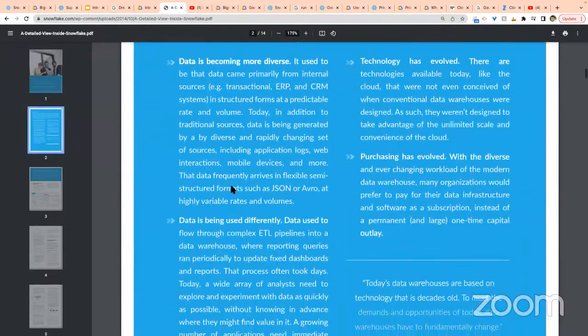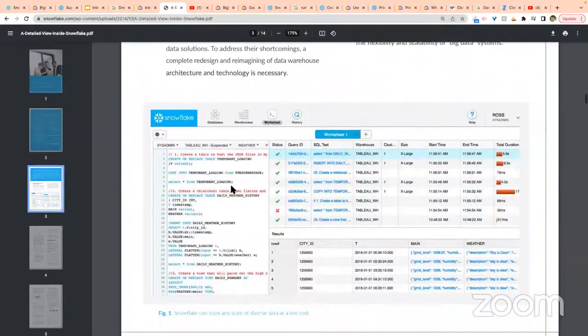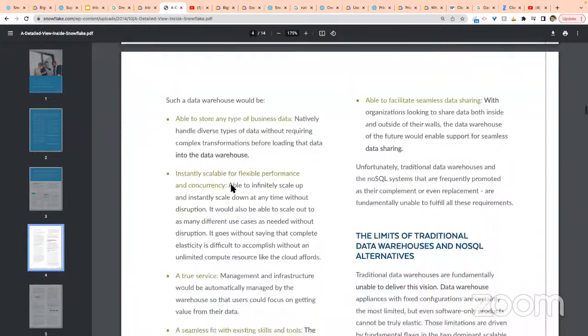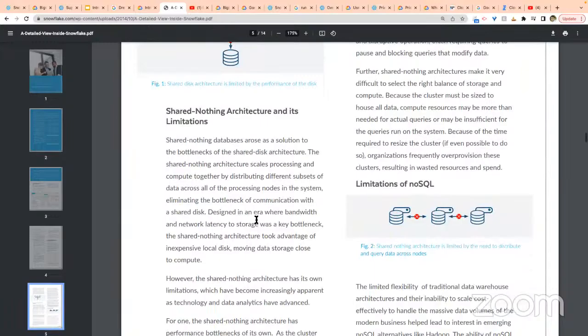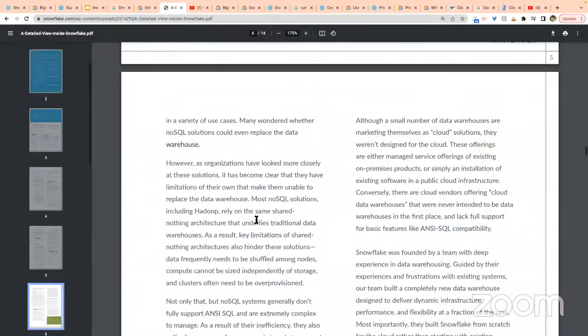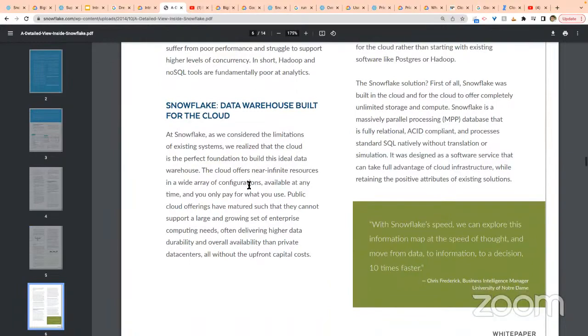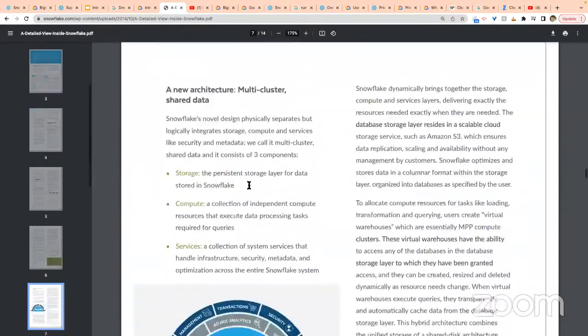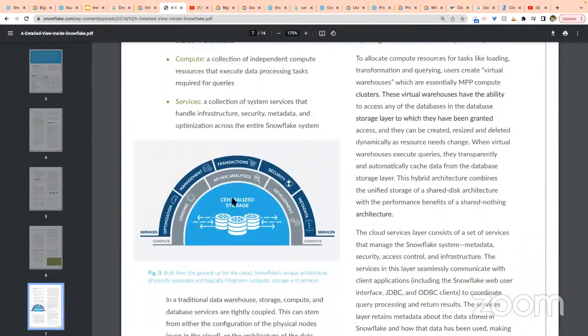So I would encourage you to look at this white paper, go through this white paper in which there is an explanation given related to the Snowflake technology, shared nothing architecture. And then it is giving the holistic perspective and the context of why Snowflake was built for the cloud and how it is helping. So this is multi-cluster shared data. So this is the architecture of Snowflake.